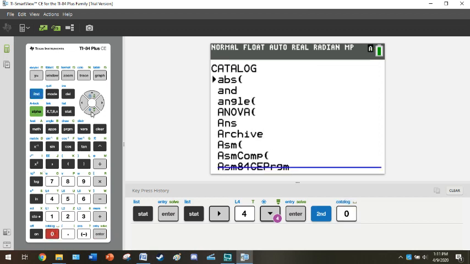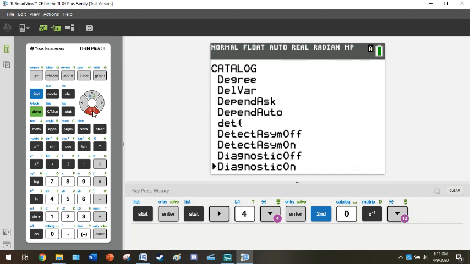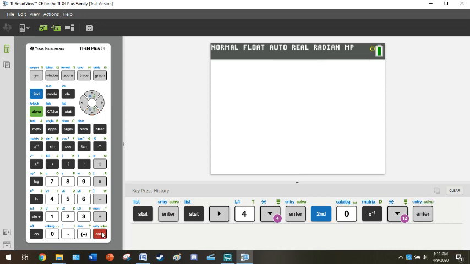And then we are going to go all the way down to the D's, or you can just press this button right here to go to the D's. And we're going to scroll down until we get to Diagnostic On. So we're going to select Diagnostic On. You're going to press Enter. Then you're going to press Enter again. And once it says done, that's it. That's all you need to do.